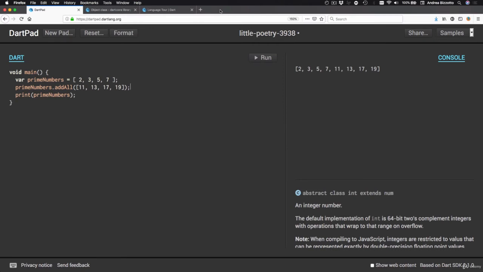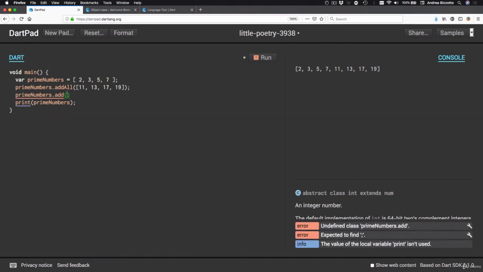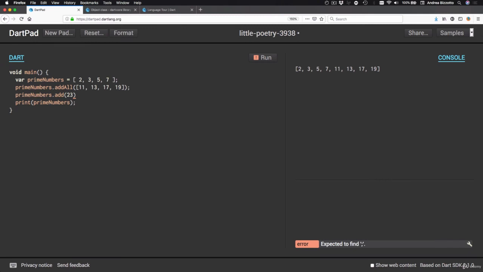Next, I want to show you how we can add a single value to our list. To do that, we could call addAll and pass in a list that has only one value, but there is a simpler way. Here we can type primeNumbers.add, and then we pass just one value, which is going to be 23, which is the next prime number after 19. And again, we can run the code and see that we now have all the prime numbers all the way to 23.